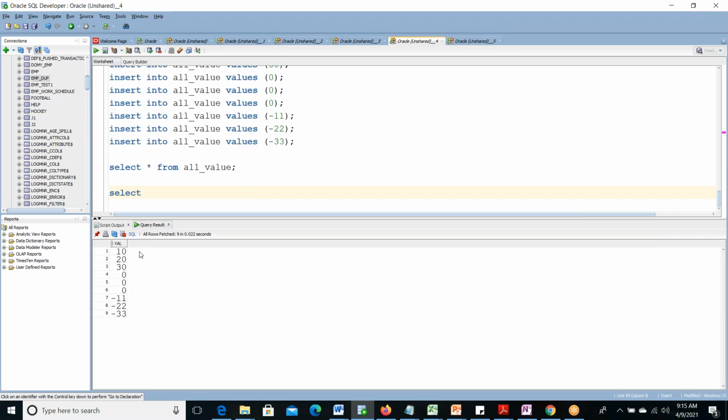So 10, it will be positive value. 20, it will be positive value. 0, zero or neutral value. -11, negative value. That only we need. Very simple. Use case and tell. Very, very simple. Sir, case.